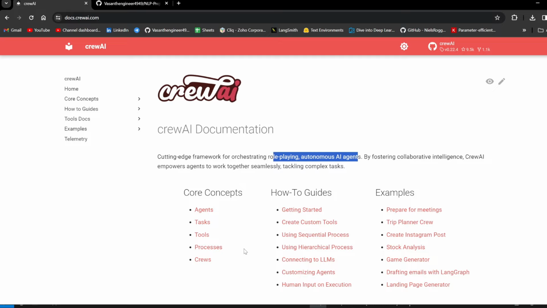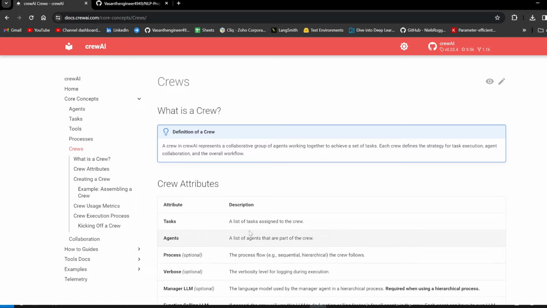Usually CrewAI uses OpenAI as its LLM, but here I'm going to show you all how you can use Groq integrated with Langchain as our LLM, so that it will provide the closest performance to OpenAI, but it will be faster and, more importantly, free to use. In CrewAI, there are multiple components for us to start with. Here you can see there are agents, crews, tasks, tools, and processes, and we'll start with crews. A crew in CrewAI represents a collaborative group of agents that are working together to achieve a set of tasks, which is its goal.